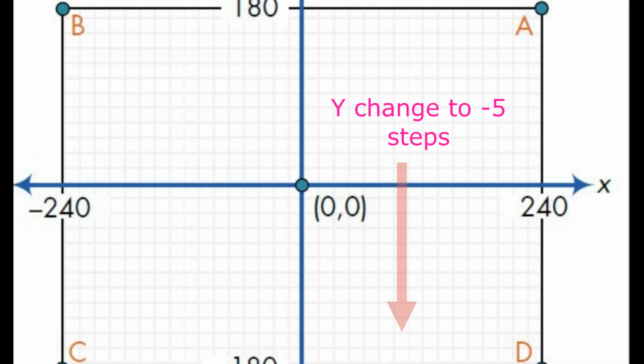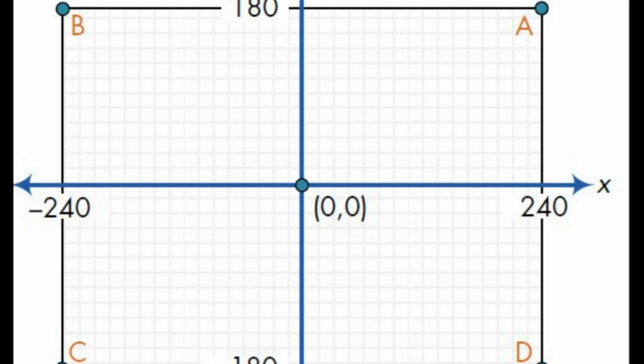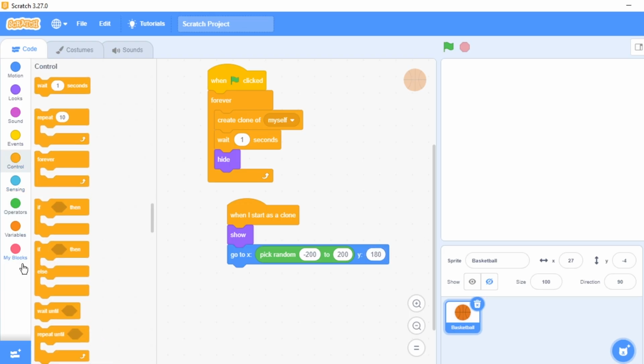Now make it fall by changing its y position until it goes off the screen.